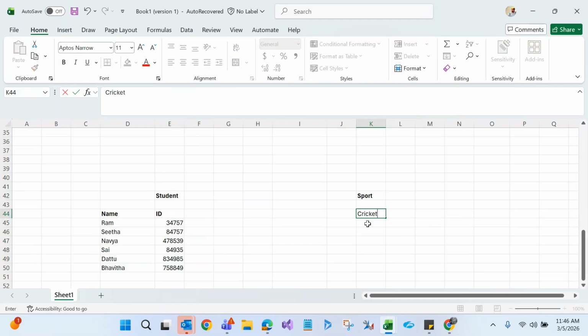So what is a sport? Cricket, the name of the sport. Let's say volleyball, basketball, football, etc. Now you tell me, first you only identify what kind of relationship we have to create between these two tables. Before that, you identify which one is parent, which one is child, or do we have any parent or child?